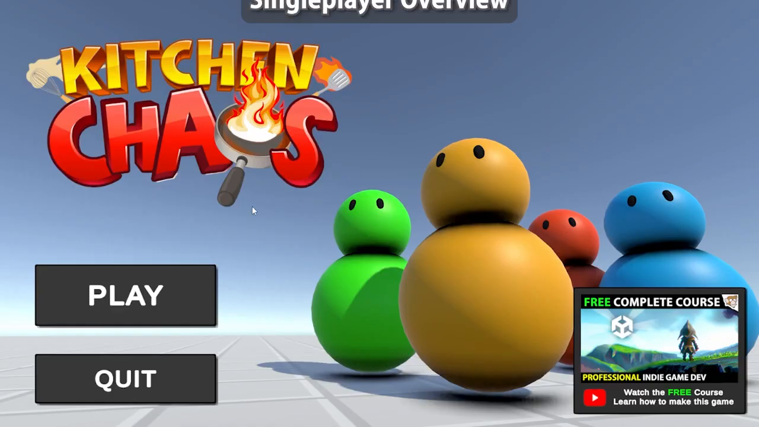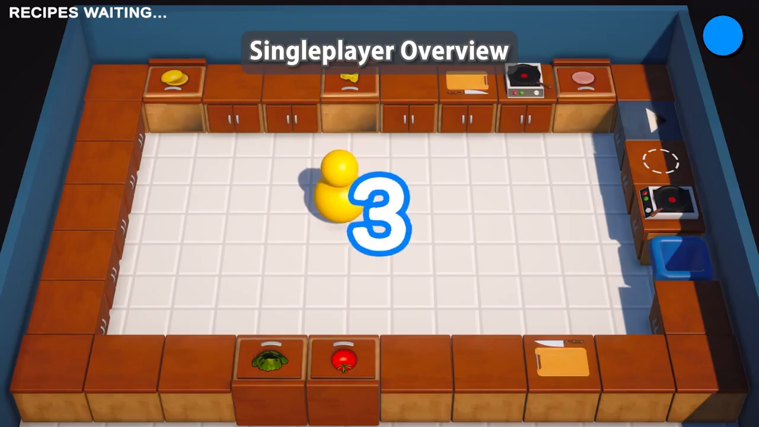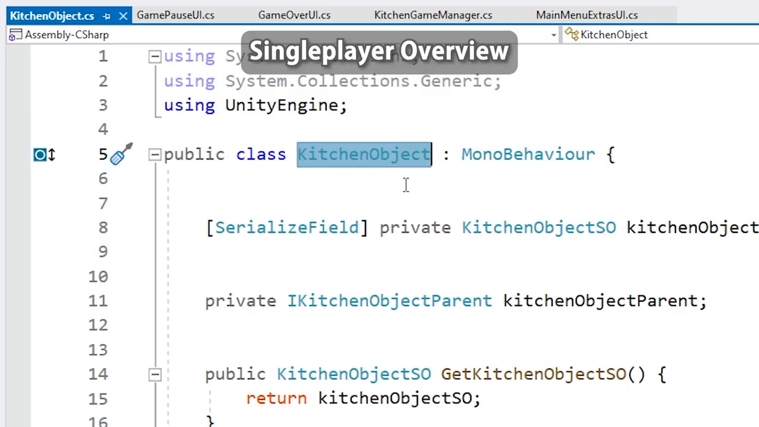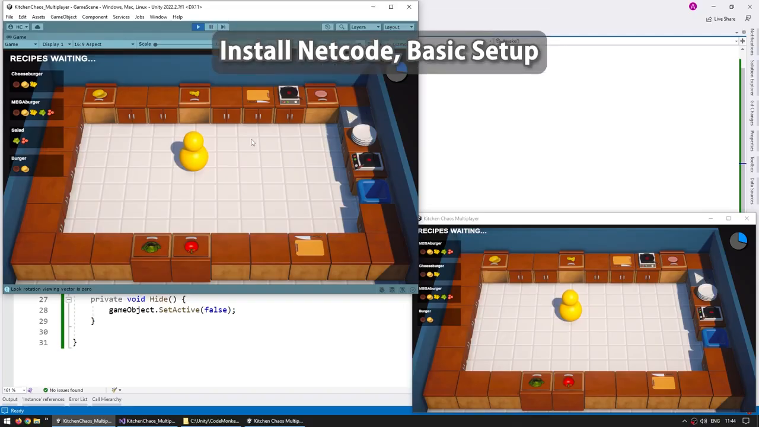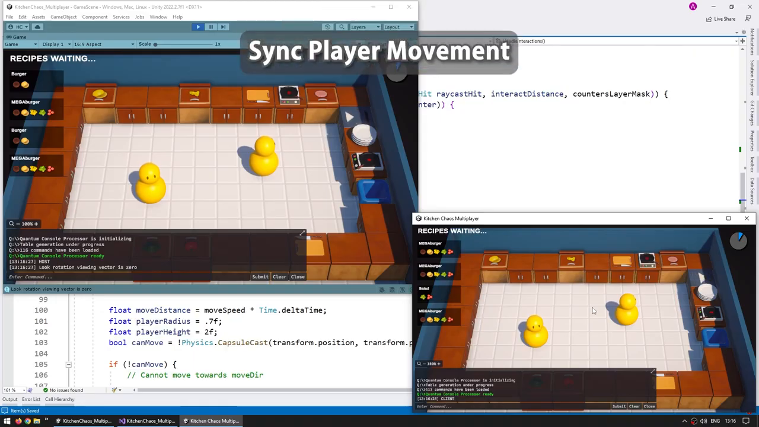So first we will begin by taking a brief look at the starting game. This is what was made completely from scratch in the single player course. So here we're just going to do a quick overview as a refresher to see how all the code is set up. Then we're going to begin by installing Netcode for Game Objects. This is Unity's official multiplayer solution. We're going to install the package and do the basic setup with all of these settings and spawn a player object. After that, we're going to begin by synchronizing the player movement.